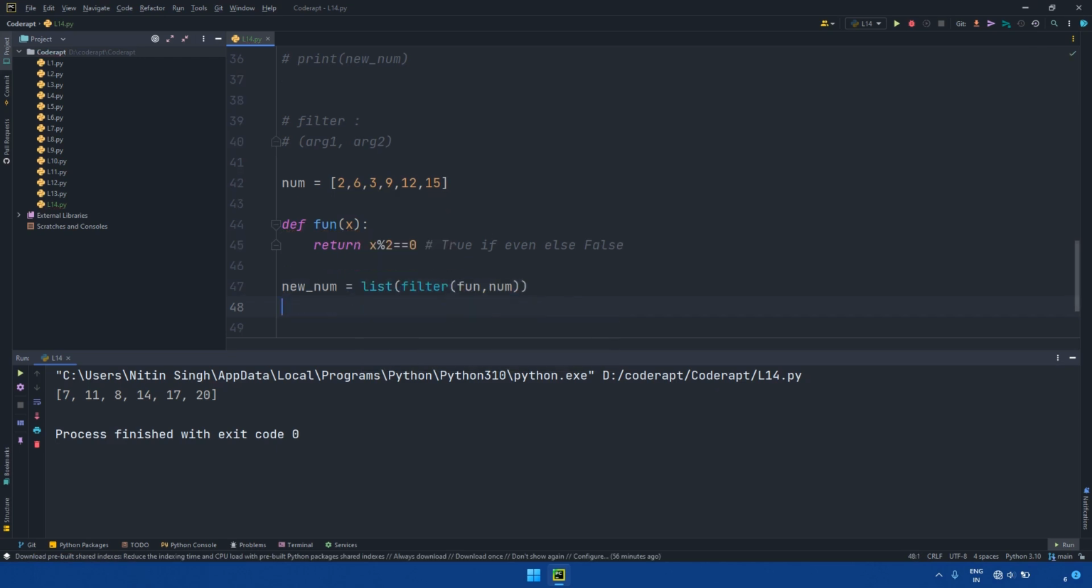So we have done that now. Let me print new num. And guys, if I run this code, you can see that we got just 2, 6 and 12, which are even numbers. So what is this filter doing? It's just taking all the data from num, and one by one it's passing it to this function, and if the function is returning true, then it is appending that number in new num. If it is returning false, then it is not going to append it in new num. So that's how this filter function is working.